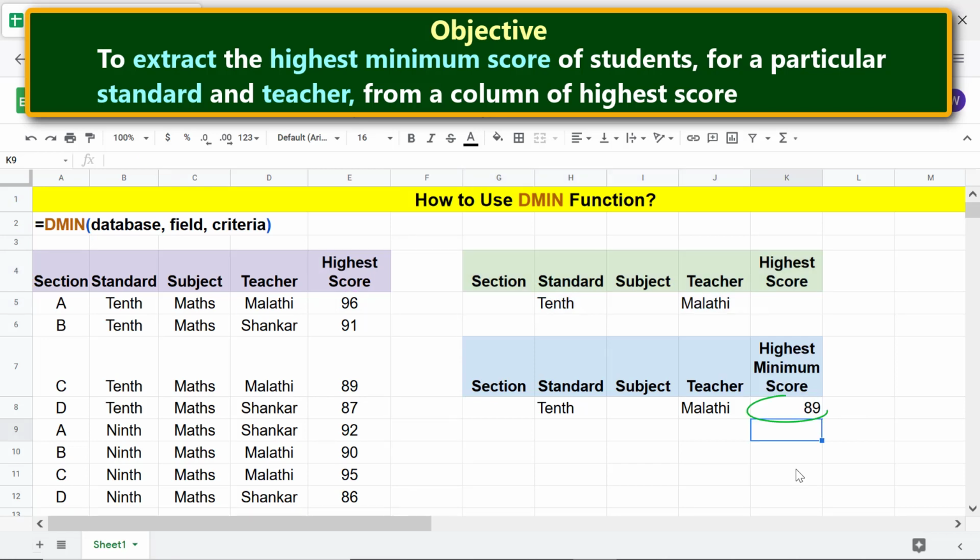DMIN has returned the minimum value for the specified conditions. Now, let's change the standard and teacher. Okay, DMIN has returned the minimum value. Note that these data also got automatically updated.